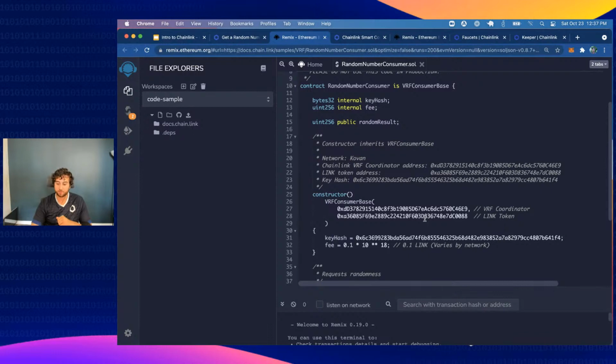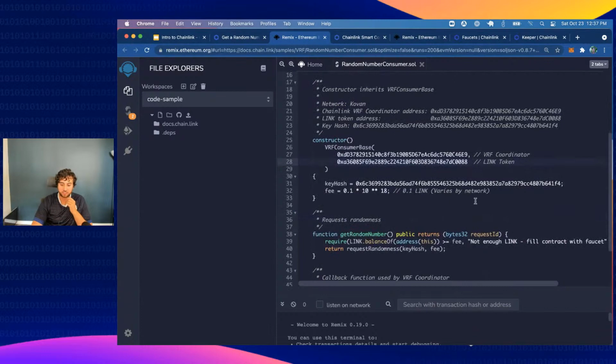And then we have our link token address. We need to tell it, hey, this is the link token that exists on Kovan. This is the address of that contract. And we need something called the key hash, again specific to the VRF on every location. And the fee. On testnet, the fee is set to 0.1 Link. You can always go to the docs to check what the fees are for whatever network you're on.